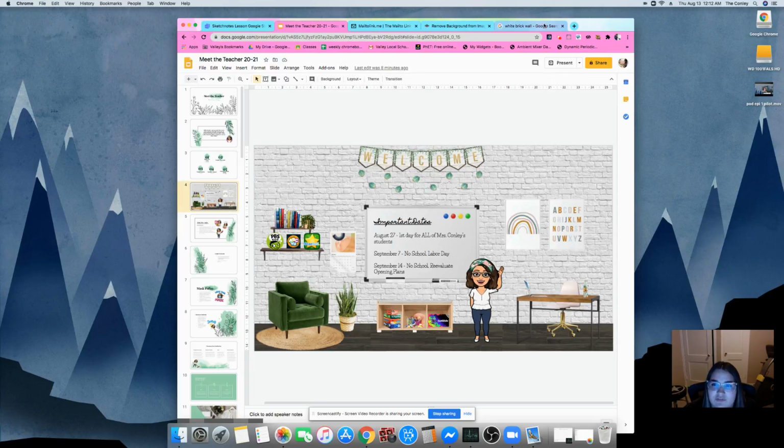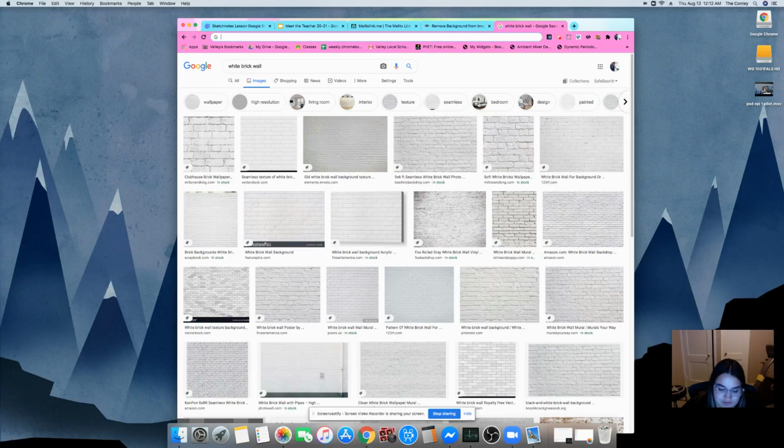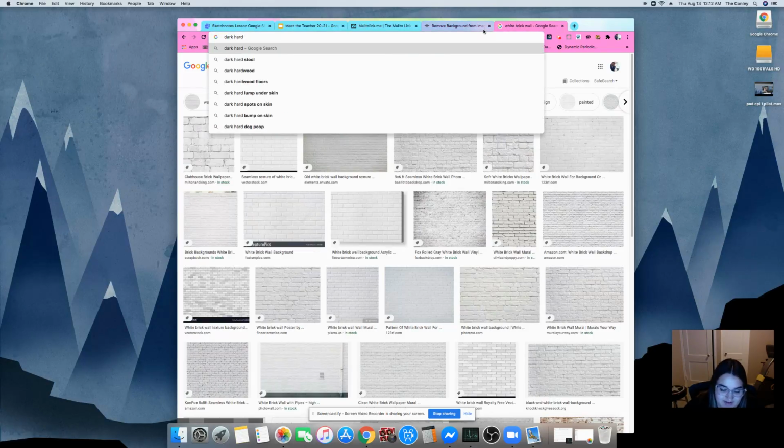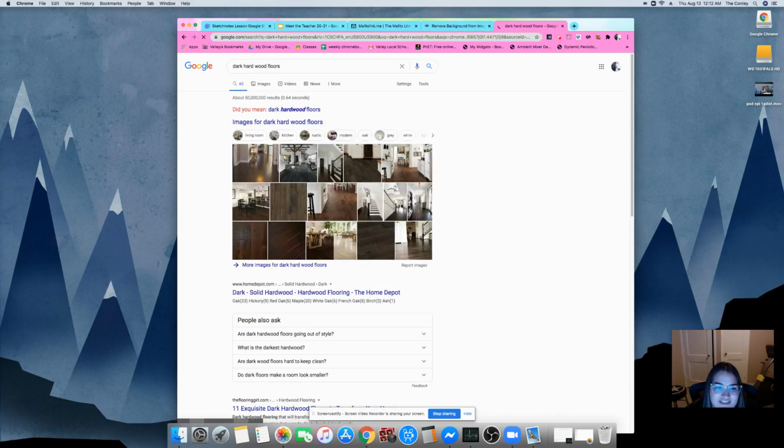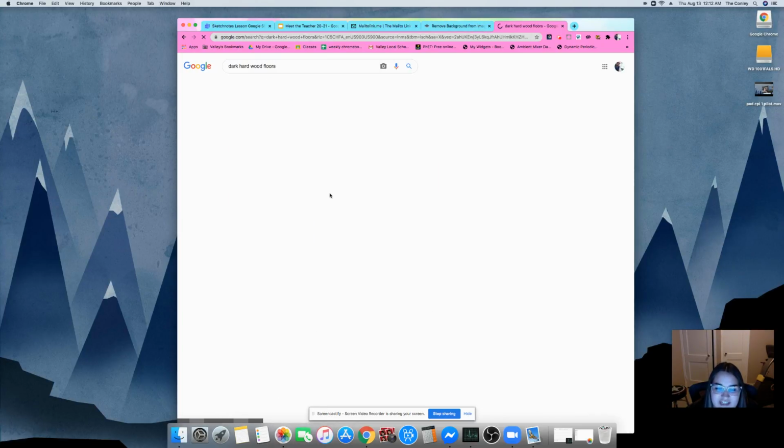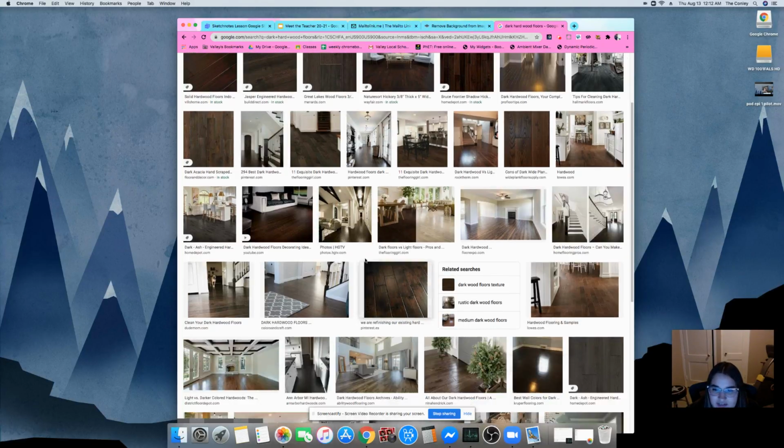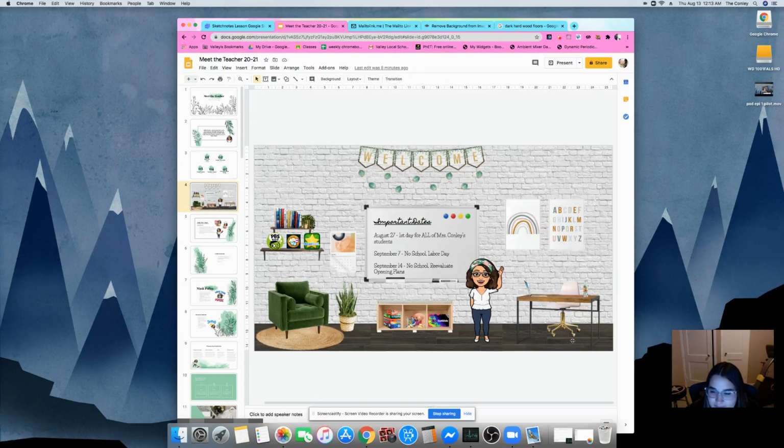And then the same with the flooring. I think I just typed in dark hardwood floors, found an image that I liked that was linear, downloaded it, and then just copy and pasted it down here at the bottom and resized it.